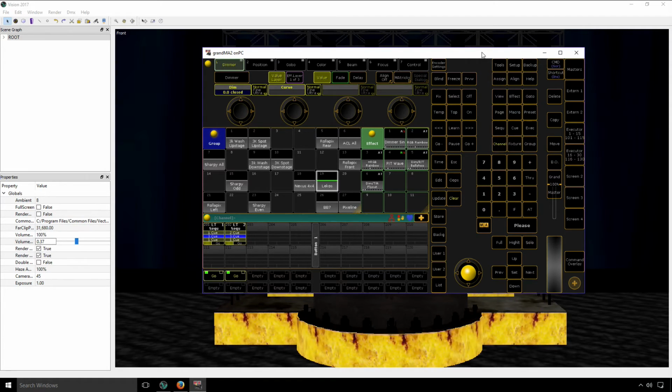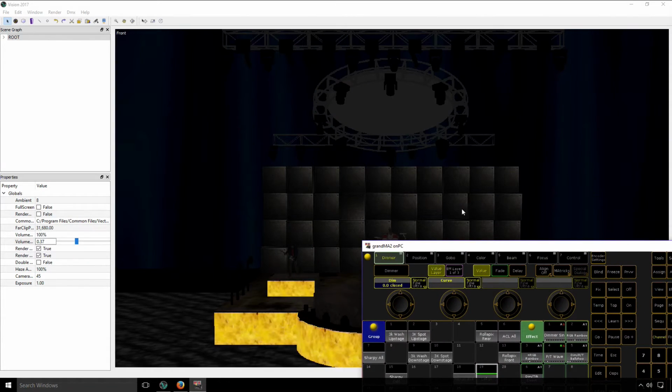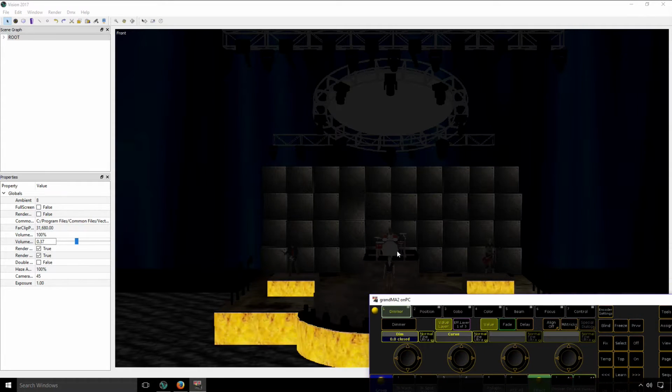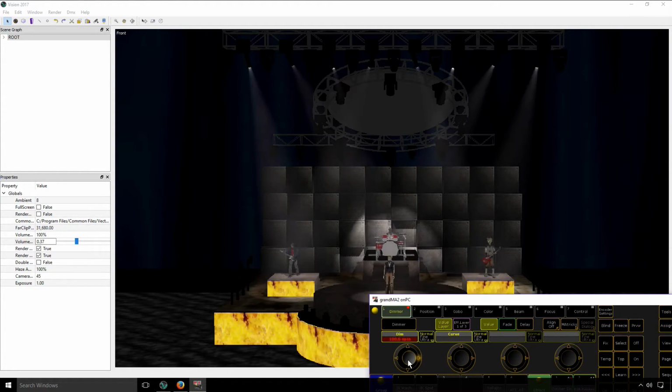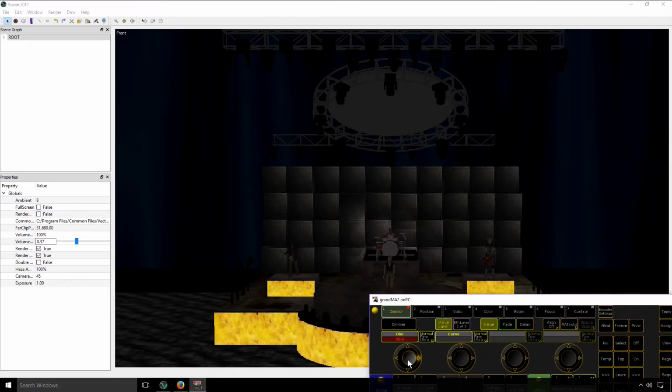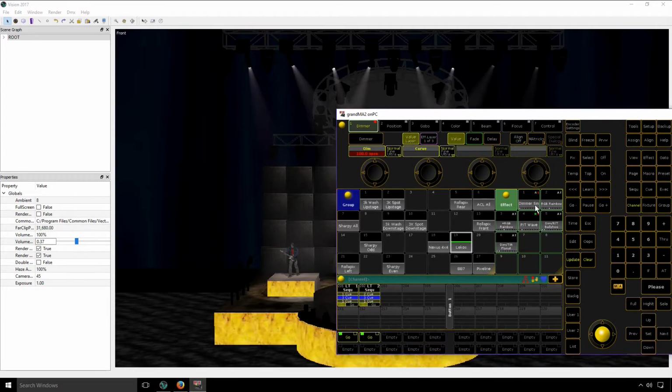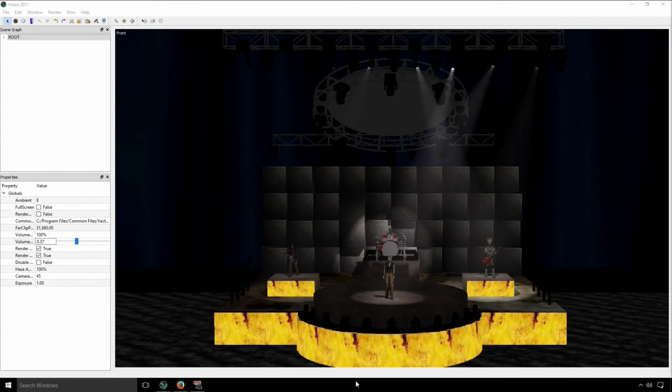This particular offline editor is actually controlling the fixtures within Vision right now. So if we watch our performers, you can see I can turn the lights up as well as down, and also even throw a quick effect in there.